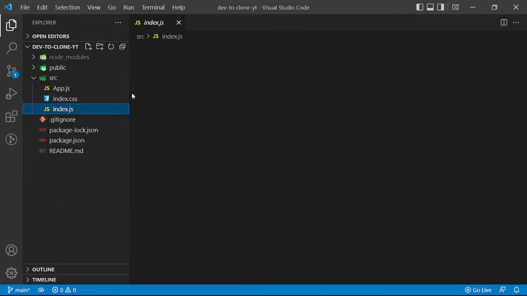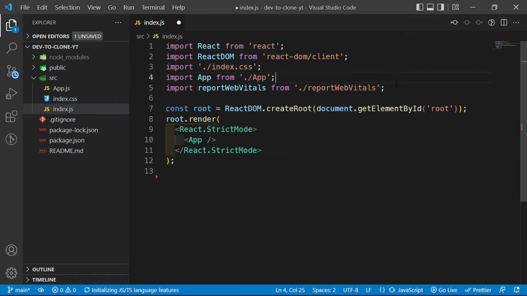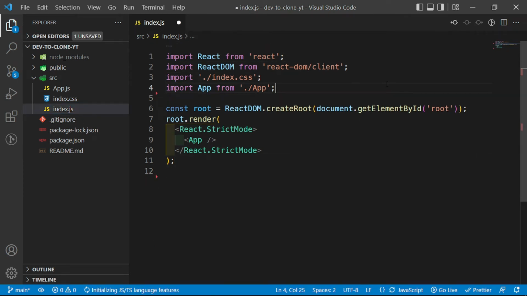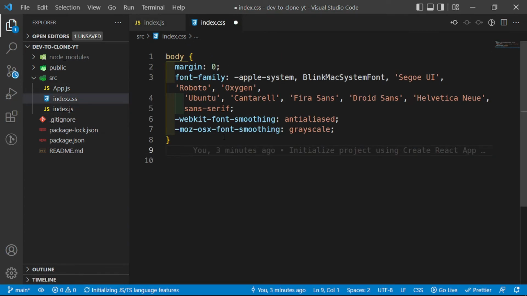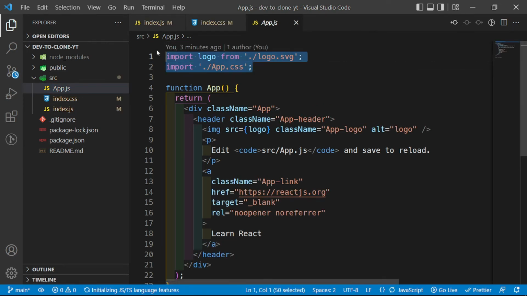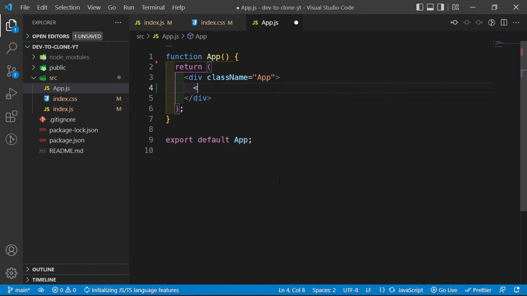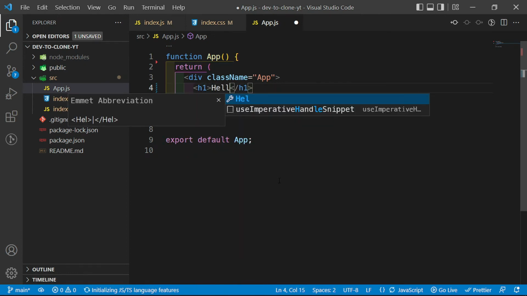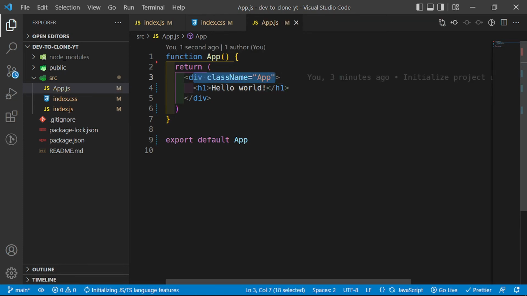And then in the index.js, I'm going to delete this. I'm going to remove this because we've deleted this file, and remove the import as well. And then in the index.css, I'm going to remove this line and save it. And then in the app.js, I'm going to remove these two because we've deleted these files. And then we're going to return an h1 that says hello world, like so. And then we can just remove this class name so that we return a fragment.